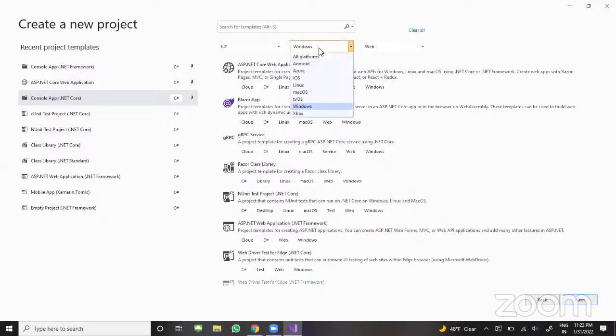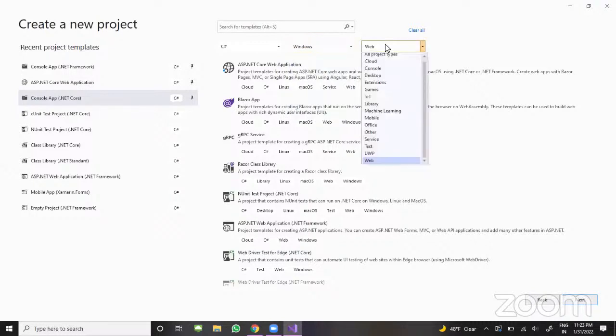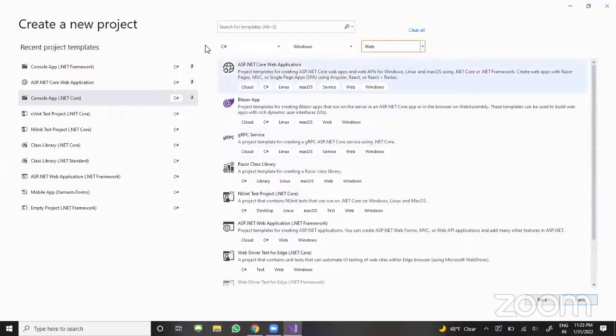And what platform you want. You want an Android platform, Azure platform, iOS, Linux, Mac, tvOS, like your TV will be using some software, if you want to create some app, Windows, Xbox, you can click on anything. And whether you need a console application or cloud-based application, IoT, or you want to create some games or machine learning or mobile applications, and these are test projects, web application, whatever you want, you can create using this Visual Studio.